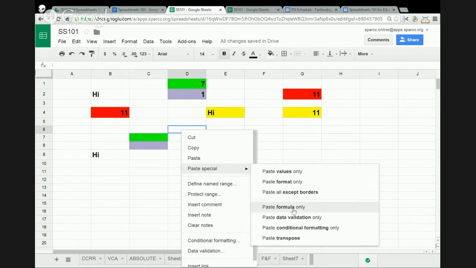You notice that there's one that's paste formula only, so that will drop all the formatting and it'll just give you the formula. We're not going to worry about the data validation or conditional formatting for Spreadsheets 101. You have to come back for Spreadsheets 101, 102, and 103 for those. But what I do want to show you is something sort of interesting.